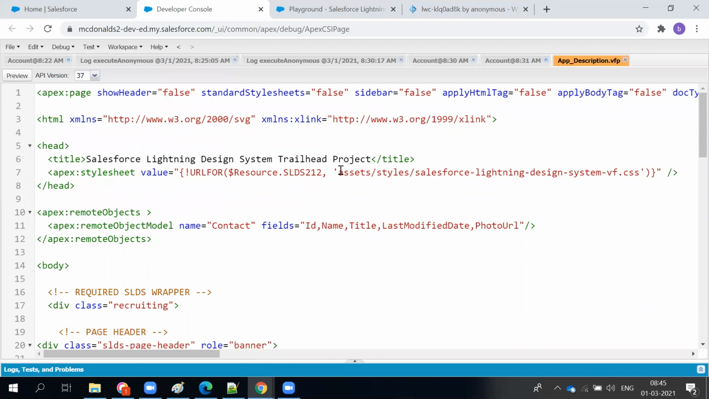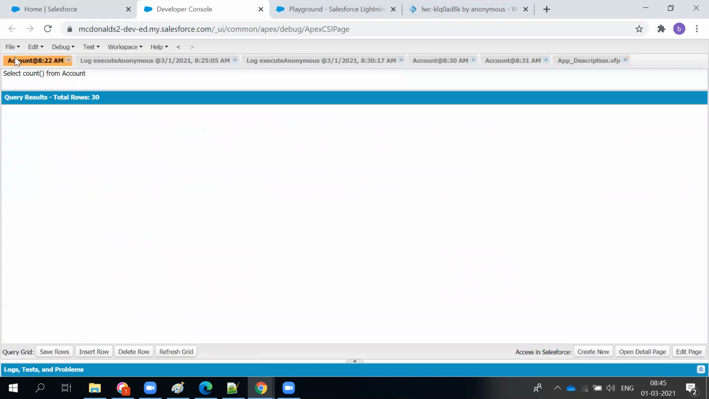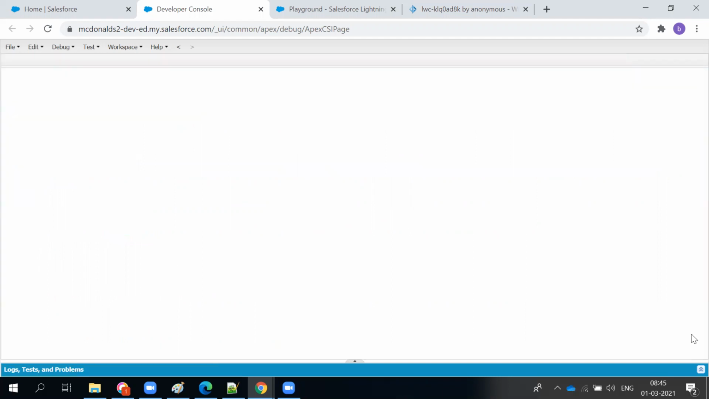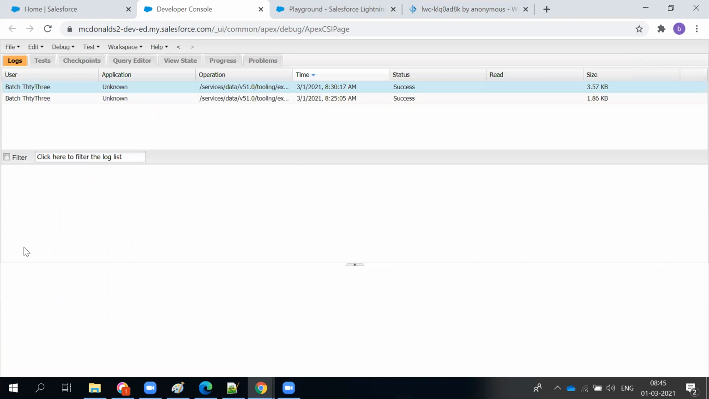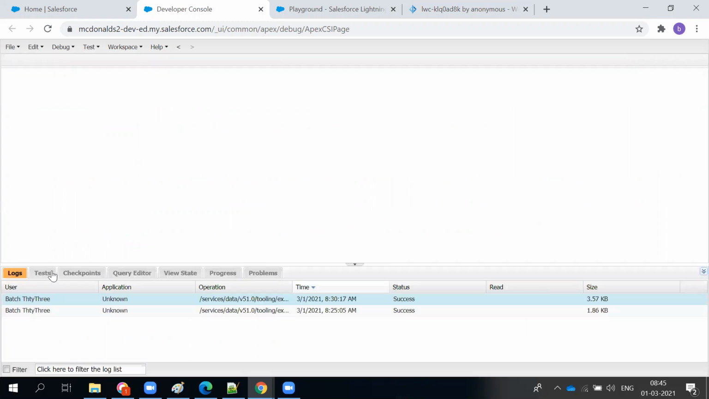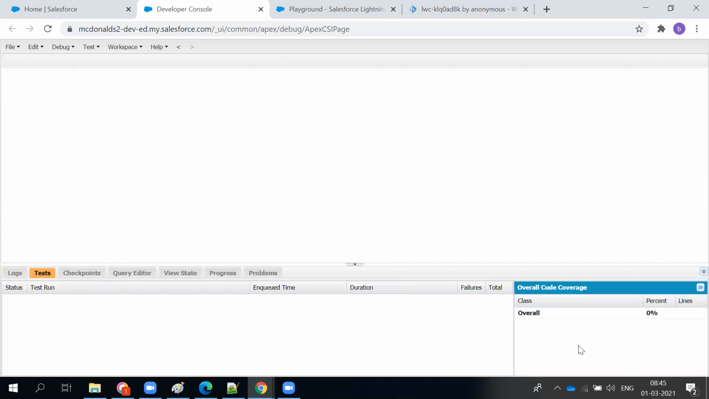So otherwise we're good. So what I wanted to show was all types. Sometimes you write a test class and you want to see the results. So it says on the right side the code coverage. So these are the quick place to check.